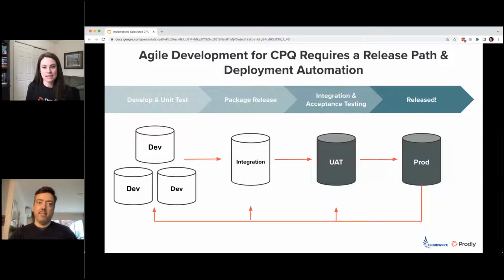Which leads us to the second thing, and you've alluded to this before. When you're implementing CPQ, you really need to invest in deployment automation to move your changes to production. And you've mentioned configuration data and how CPQ is developed a little differently than other things in Salesforce. Can you explain more about the unique challenges of release management for CPQ?